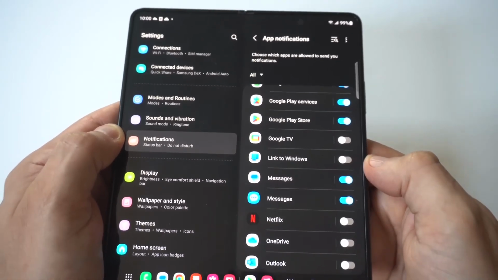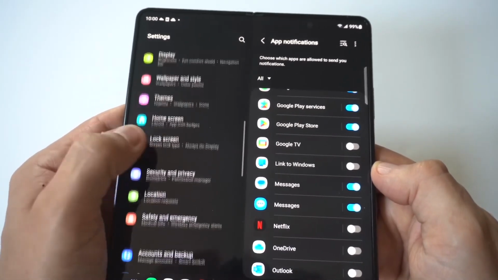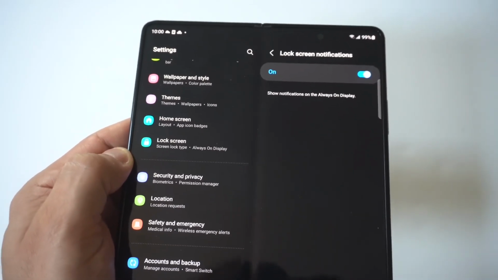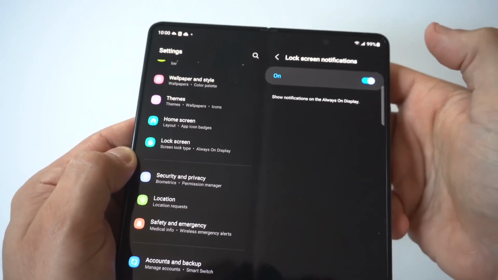It'll turn it off. Now, the other thing you can do is go on lock screen notifications, and there is an option to just turn off all these lock screen notifications at once. So if you wanted to do that, you could do it right there.